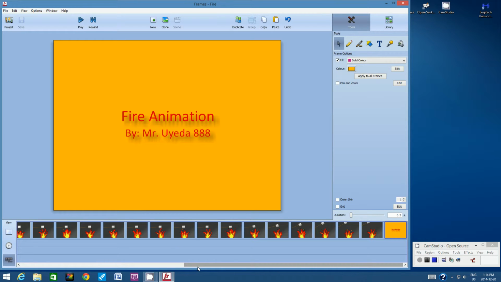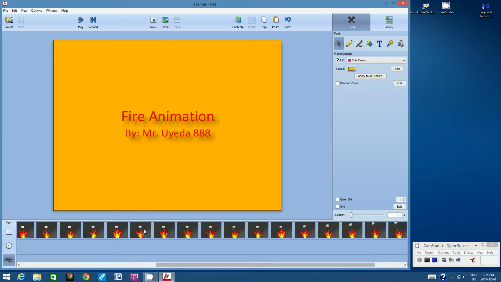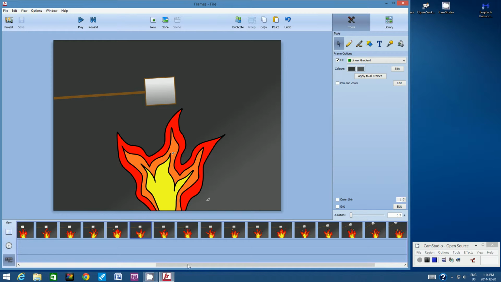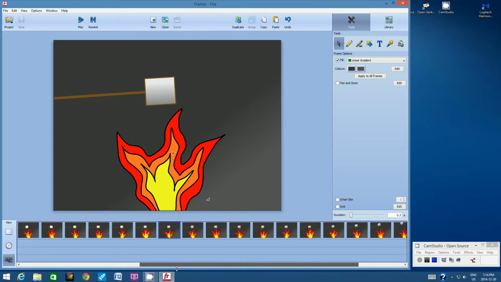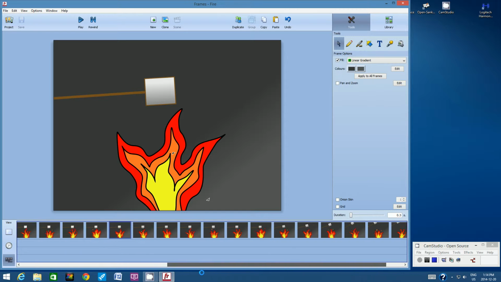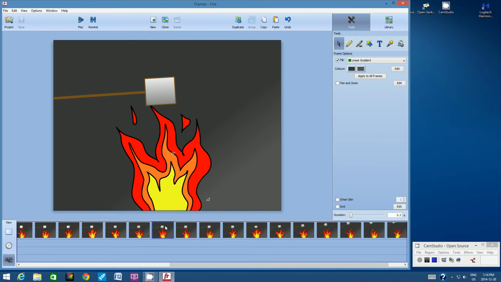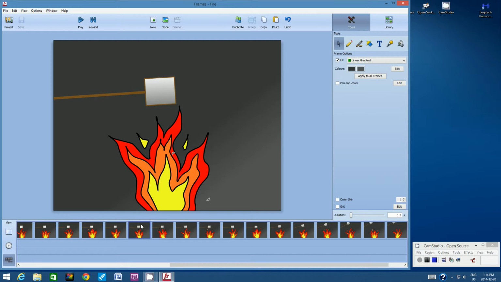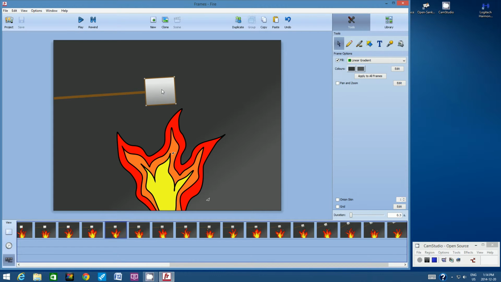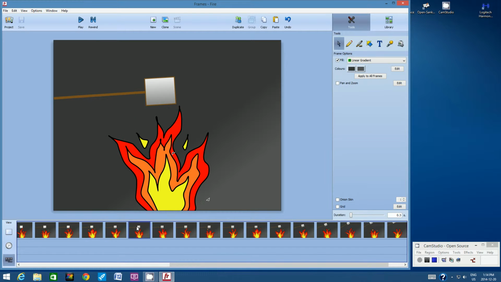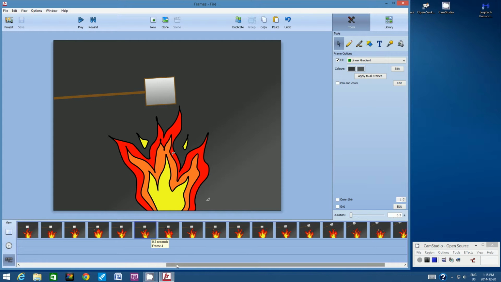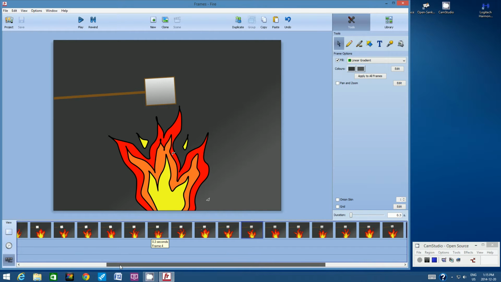Now in your timeline, I want you to find the spot kind of in the middle of where the marshmallow is cooking. What I'm looking for is where your gradient is in the middle. Again, there's no right answer here. We want to leave enough frames to show some burning, so right in the middle of your animation should be fine.